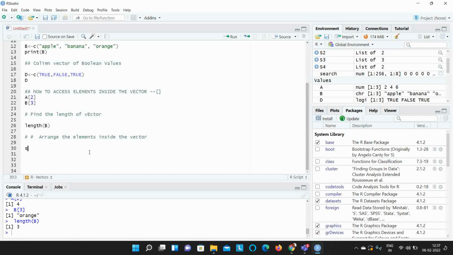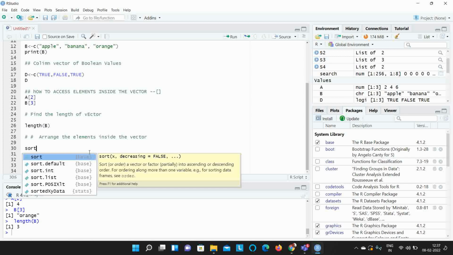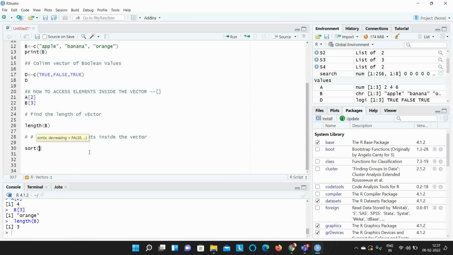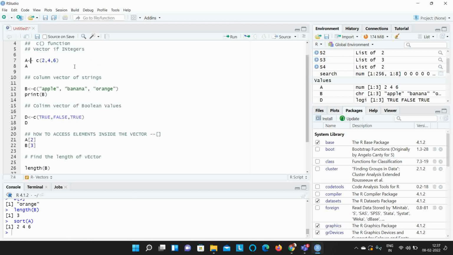So the sort function is used, SORT. You need to understand that all the functions should be in small case letters, and you have to use the parenthesis symbol. You can pass any variable, A. So let us execute. You can see initially the A vector consists of 2, 4, 6.